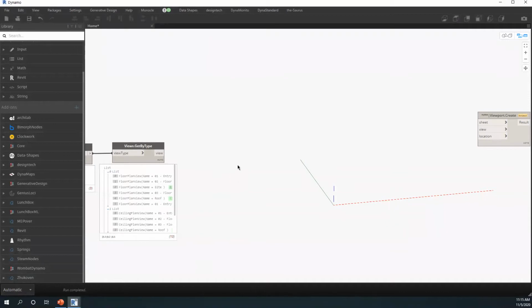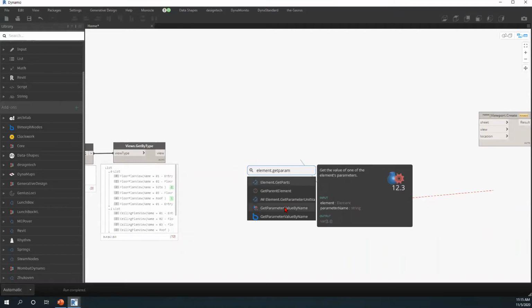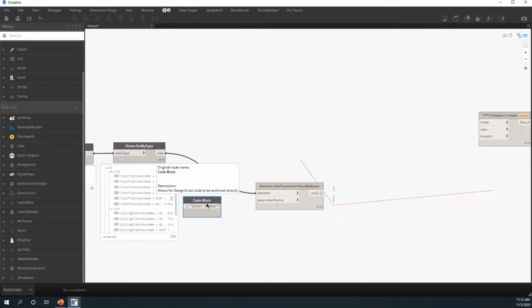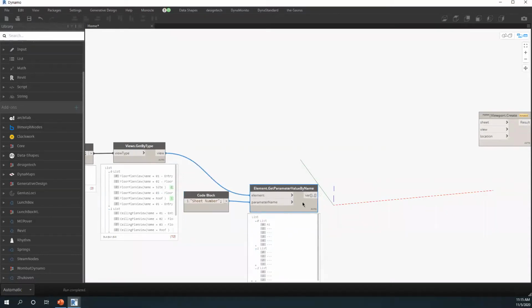So we're going to go and get that parameter. We're going to get the parameter value by name, Element.GetParameterValueByName. We're going to tie this view into the element because we're grabbing that information from those views. The parameter name is Sheet Number. And we can tie that in there, and we're going to see the results of the parameter values that are in there.